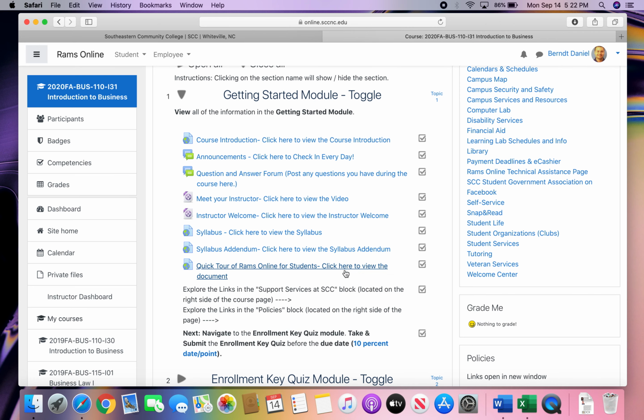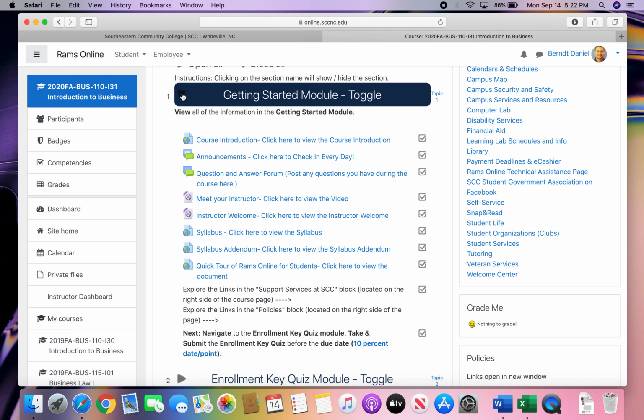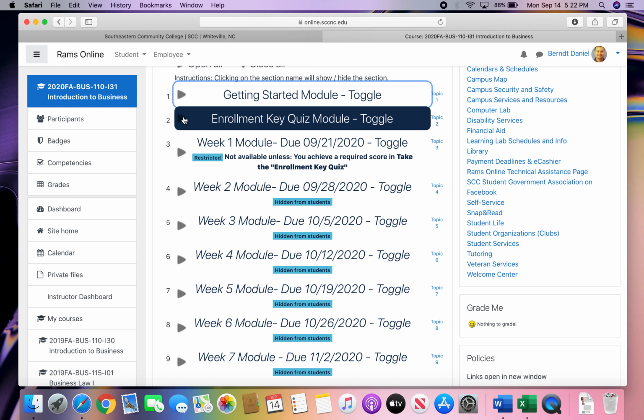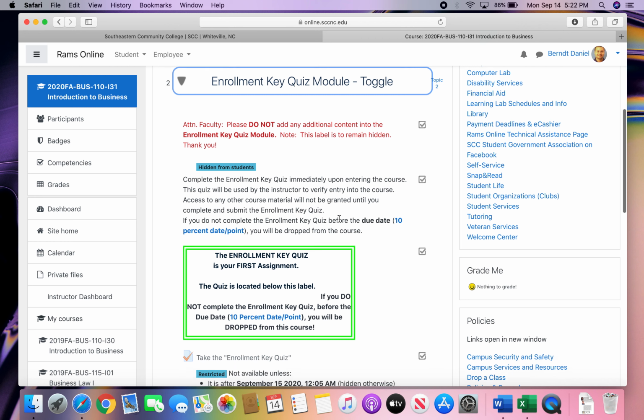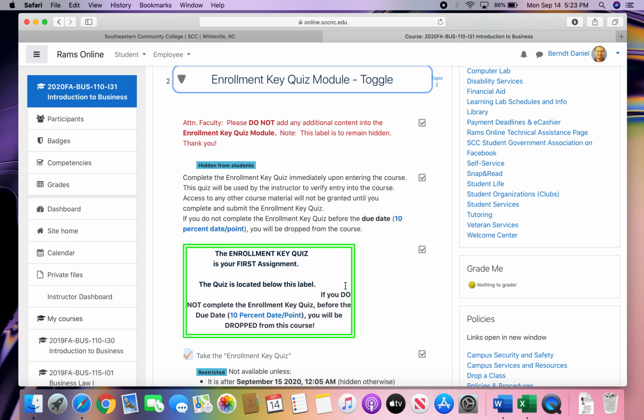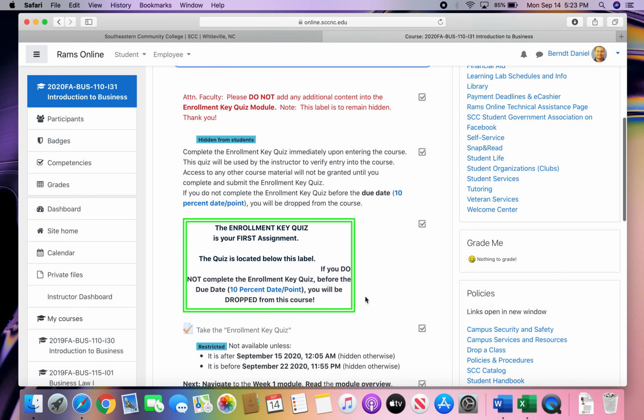Once you have reviewed this information, you're going to close that module and then navigate to Module 2, where you're going to take the Enrollment Key Quiz. The Enrollment Key Quiz is how you actually verify that you're going to remain enrolled in my class, and you must do it. It's like a confirmation. If you don't take this quiz before the deadline, I have to drop you, and I don't want to drop you. I want you to stay in my class. I want you to be here.